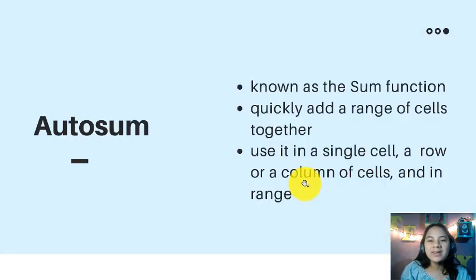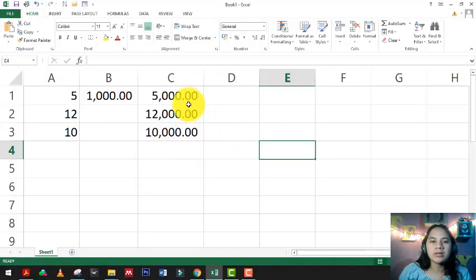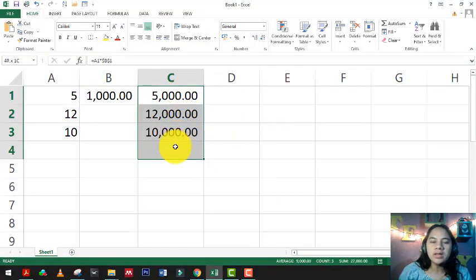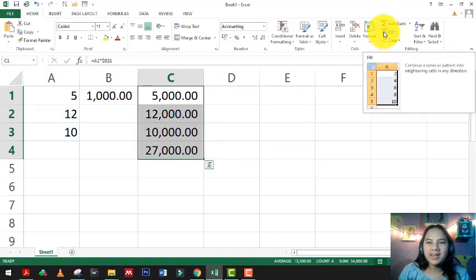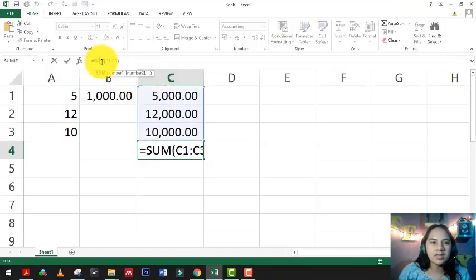Now, another feature in Excel is called the sum function. It quickly adds a range of cells together. For example, you want to add these cells, the range of cells. To quickly add these, you just click on the add a cell. So that's how quick it is. If you've noticed, right?